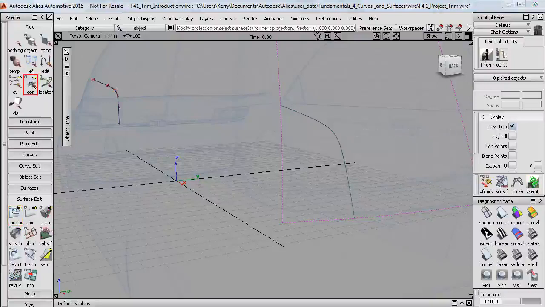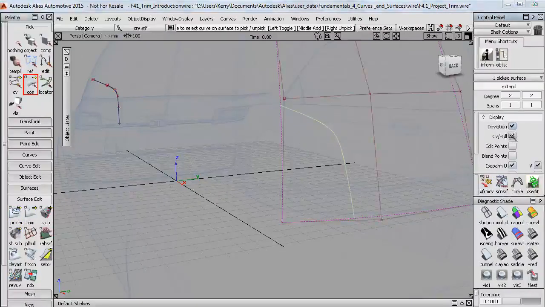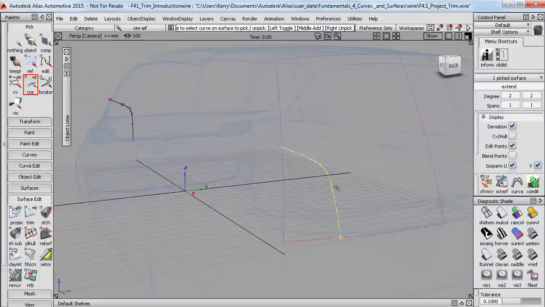So I can select that curve, and although it's still a NURBS curve, it doesn't have any CVs, it only has edit points. But that's fine because we don't actually need to be able to manipulate this directly. We just need it on the surface to define the trim region.